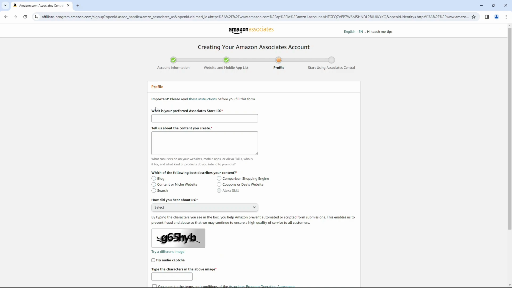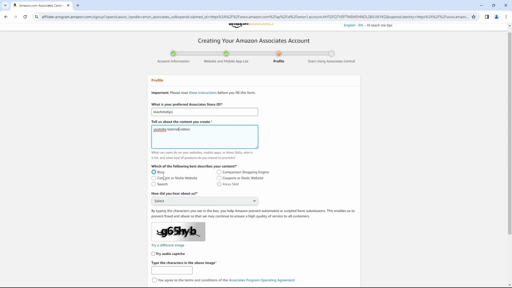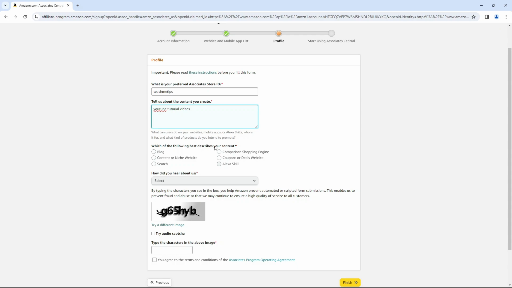The first one is your preferred associate store ID, which is a unique link or code identifying you with your links for tracking purposes. Let's use Teach Me Tips for ours. Next, we have to tell them about the content we create, like I create YouTube tutorial videos. Coming down here, they ask us which of the following best describes your content, like blog, comparison shopping engine, content or niche website, or search. So we are going to select the search option because our content is search based.